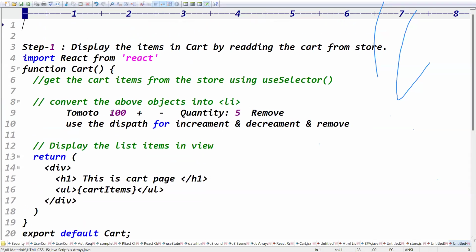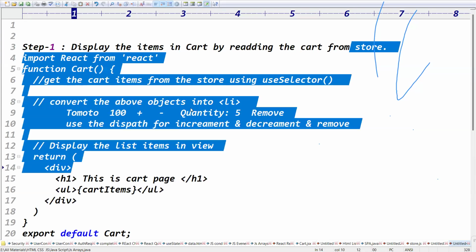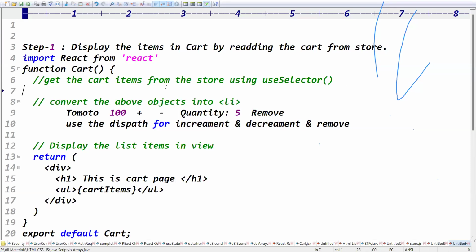One second. Remove the previous code and write fresh, better code. Freshly write the code one more time.